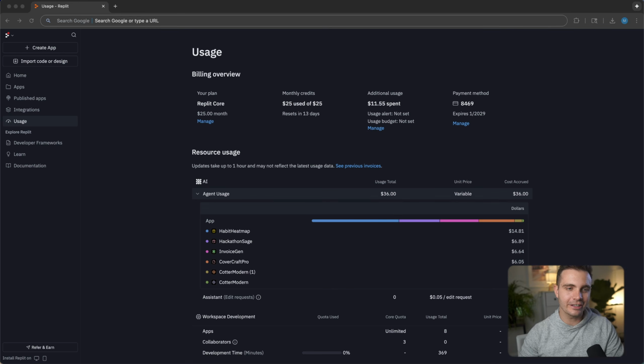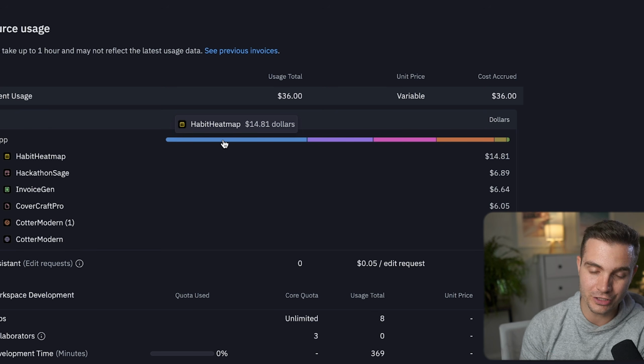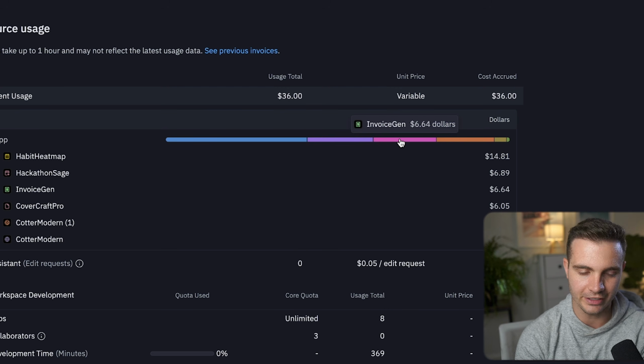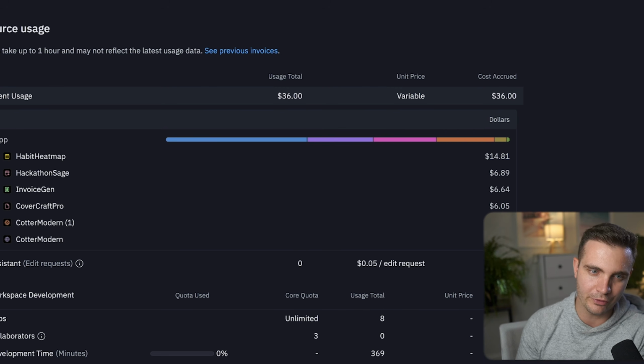And in case you're wondering, this is how much each project cost. The habit heat map took $14 worth of AI credits. The hackathon sage is about $10, and then the invoice generator was $6 in AI credits, and the Pro plan comes with $25 every single month.